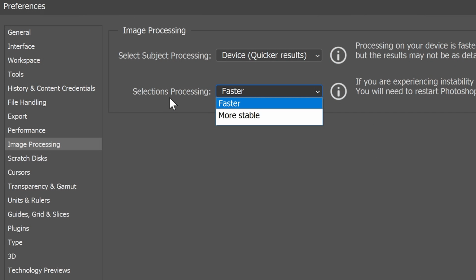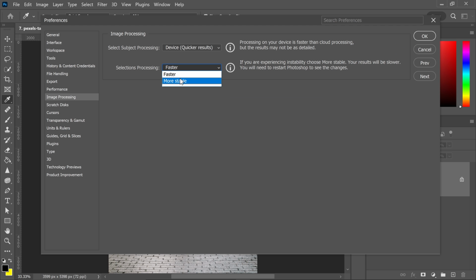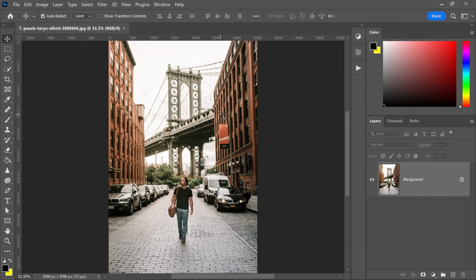If you're having problems and issues, you can set it to more stable, and this will make it so that it crashes less. If you have a NVIDIA graphics card, then I would highly suggest to set it to faster. And then you want to press OK. And next time that you open Photoshop up or you restart Photoshop, it will apply the changes.